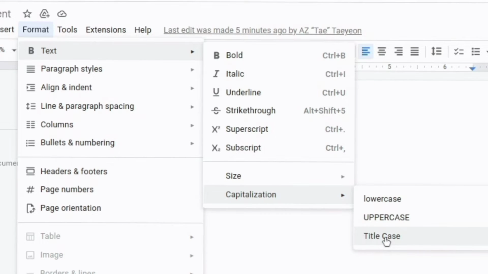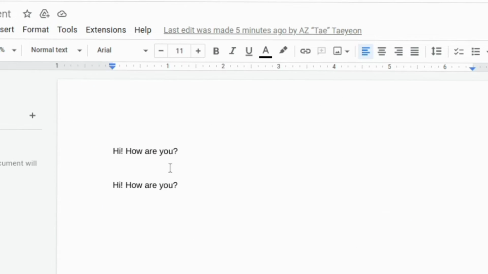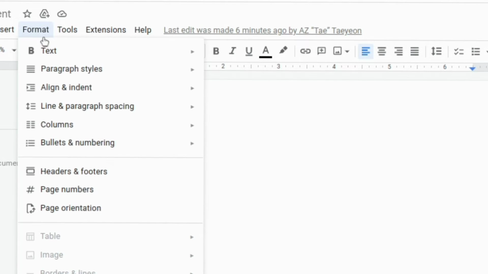If you want lowercase, meaning if you want all small letters, then you click on lowercase. If you want uppercase, meaning all capital letters, then you click on uppercase. You can choose title case if you want the first letter to be capital and the rest of the letters to be small letters. The next thing you want to do is highlight your text and then choose the option that you want.